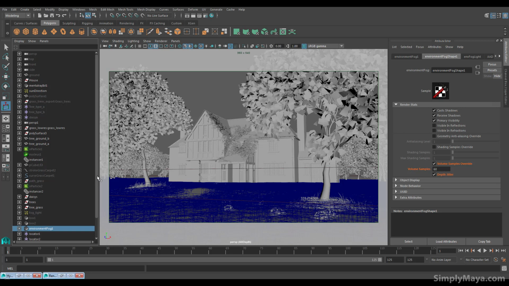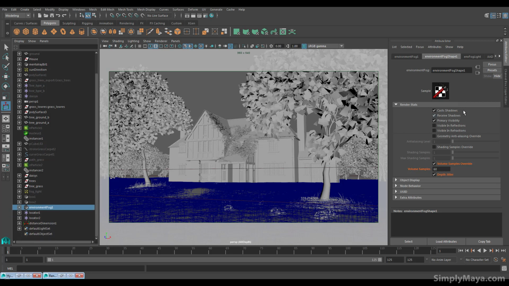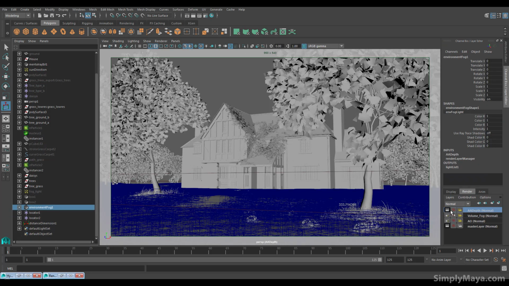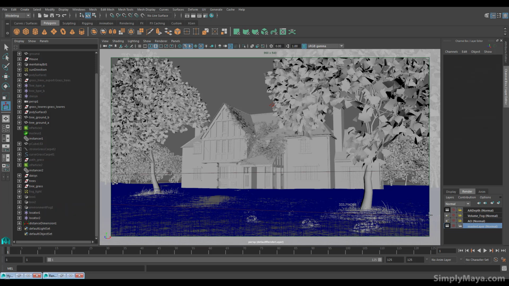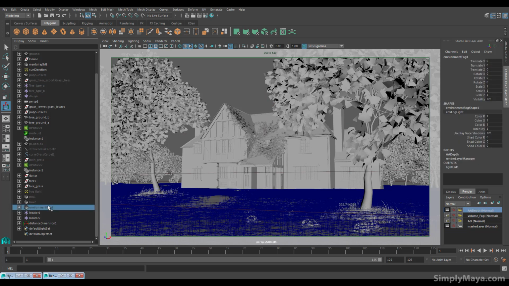Now let's just have a look. Let's make sure before we do anything else that this volume, this environment fog at the moment, was going to render over every single render layer that we have, which is not ideal. So I'm going to hide it. It's hidden, it's Control H to hide and Shift H to show. So now it should only be visible and only render in the anti-alias depth, which indeed it does. So there's one depth pass.